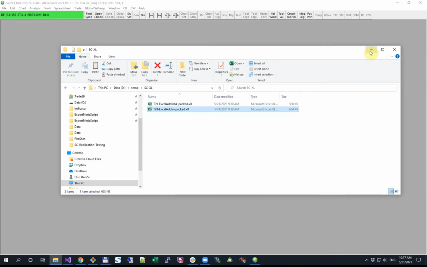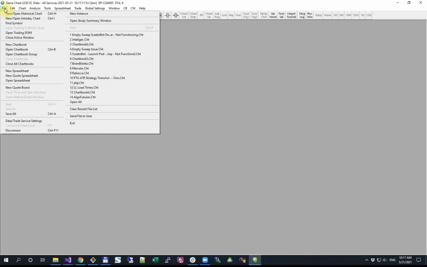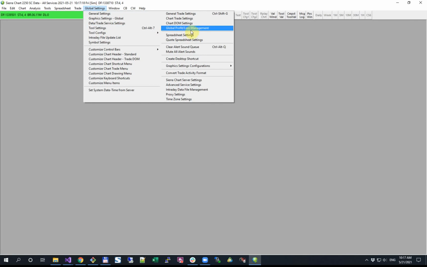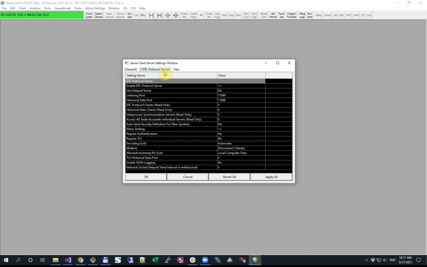The first thing I'm going to do though is configure Sierra Chart. So I have Sierra Chart up and running. I'm on version 2250. And the only thing I really need to do is configure the DTC server protocol. So I go under Global Settings, Sierra Chart Server Settings. I choose the DTC Protocol Server tab. And if you open this for the first time, you will probably see that this setting is no. So just click it, it'll turn to yes and become green.